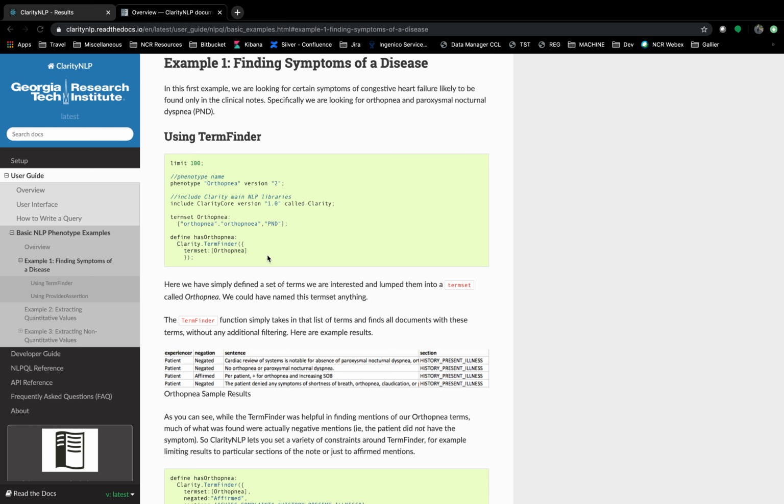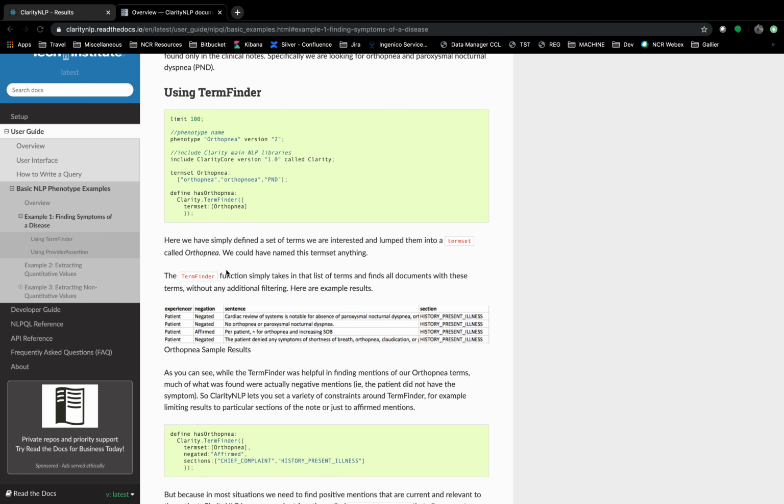Now, if you note from what we covered before, this is the phenotype name, this is the library that we have, and this is the term set that we mentioned. And orthopnea, PND, these are the term sets, which means that's what we search for. These are search strings as part of the nurse notes. And what this is doing is it's just a terms finder, meaning it's just going to find and pull that data or pull that entire context. So as it's mentioned here, it simply takes in that list of terms and just finds it all.